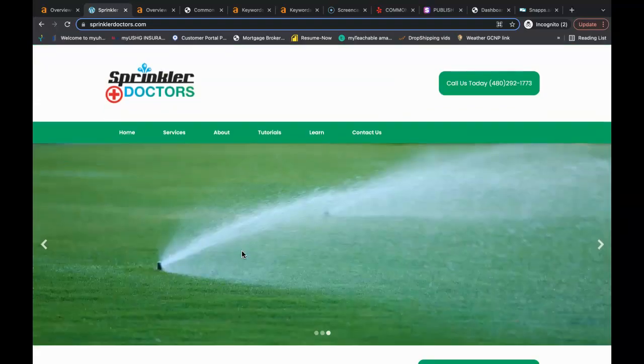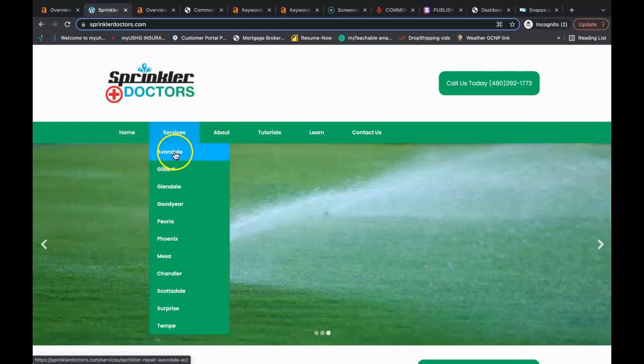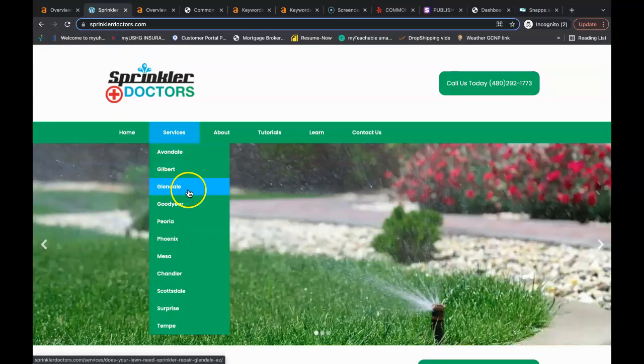And another really important thing I wanted to show you is he has location pages. So he has built each individual page for each individual city to rank in these cities. So he's found all across the board in all these different cities.